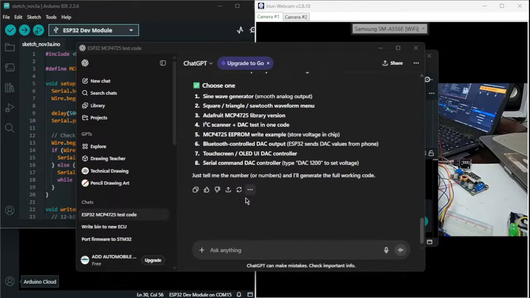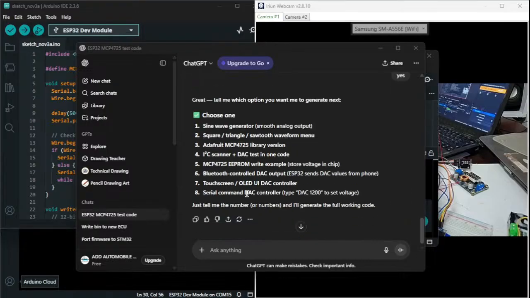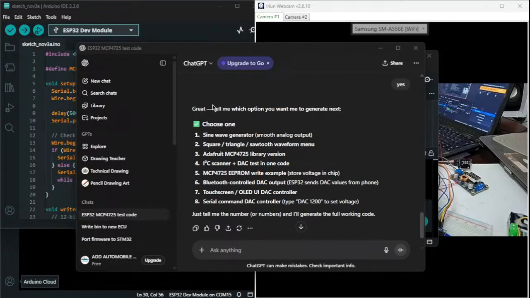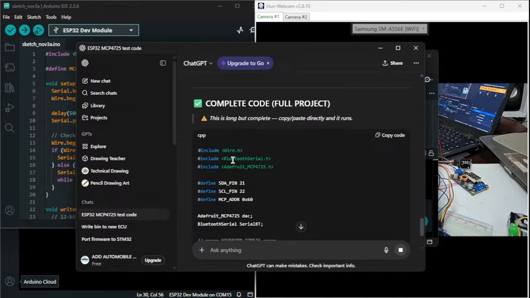And ChatGPT has written, oh no, okay. So let me see. Great. Let me type all. So I think ChatGPT is now going to write the code for me. So it has given me.